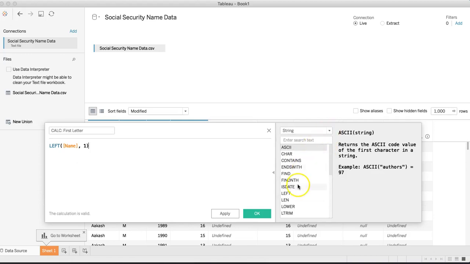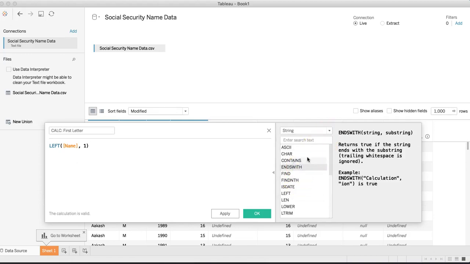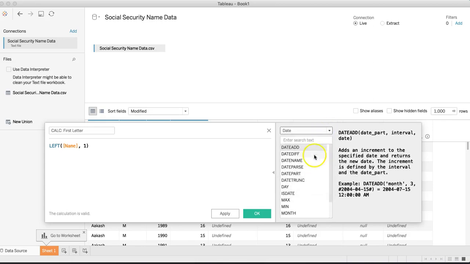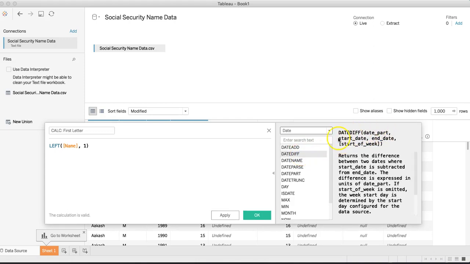You have your strings. There is actually an ends with that makes it a little bit easier. There's dates, so you can find the earliest date, the latest date, the difference between dates. Date addition and date subtraction is a little bit different. And each of these give you the details of exactly how to work with all of these different data types.